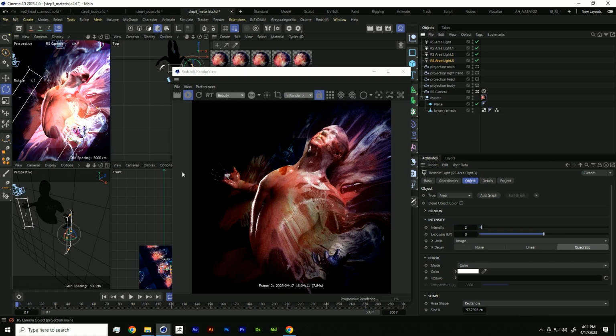I'm going to select and duplicate this light. One thing I'm missing right here is that light that's on this edge.